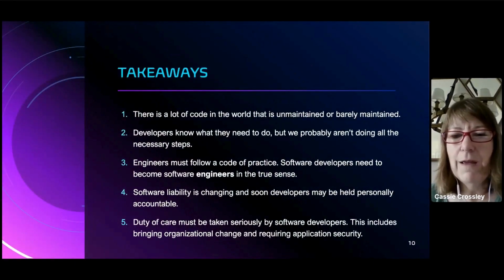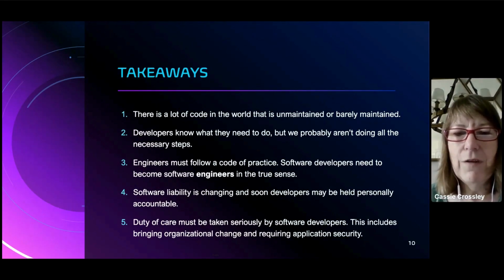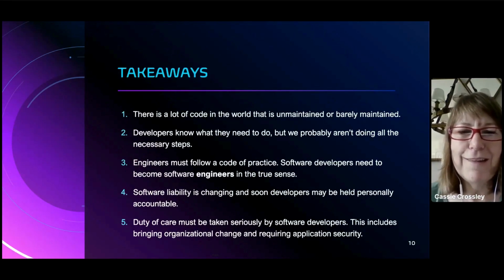So for some key takeaways, before I take any questions, just in summary, there's a lot of code in the world, and a lot of code is not being maintained. And as developers, we know what we need to do, but we probably aren't doing all the necessary things. Engineers are following a code of practice, but as software developers, we need to become software engineers in the true sense. Software liability is changing, and soon developers may be held personally accountable, and duty of care must be taken seriously by software developers and, of course, their engineering management.